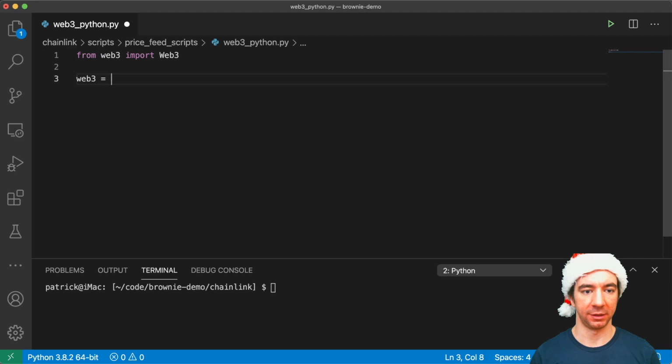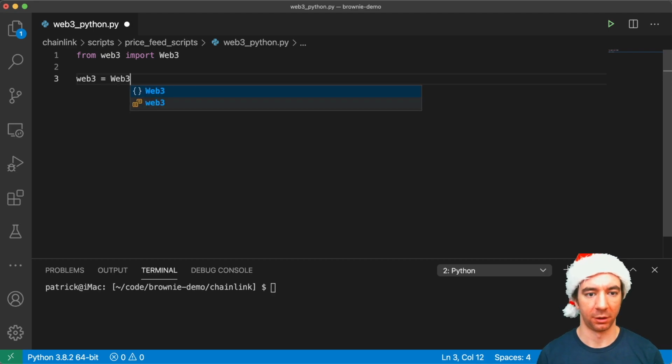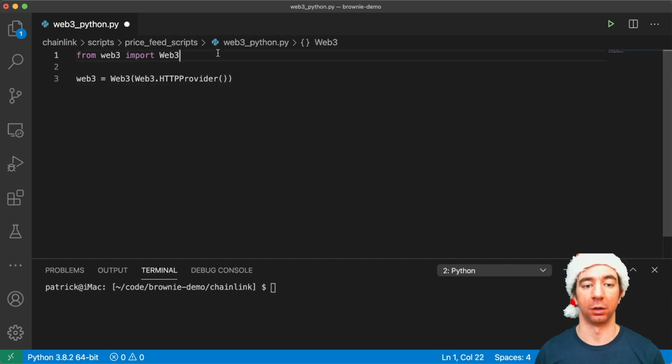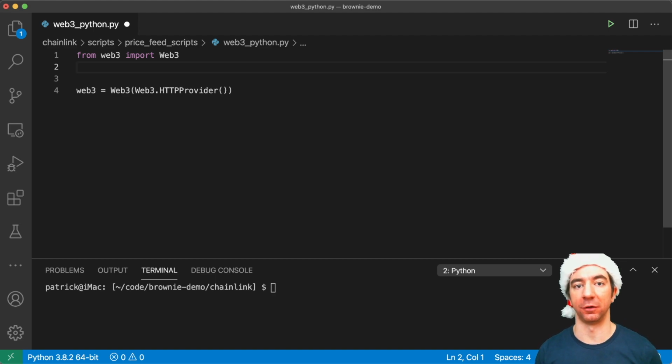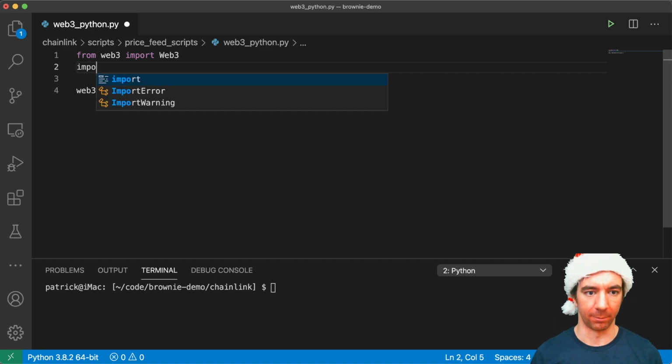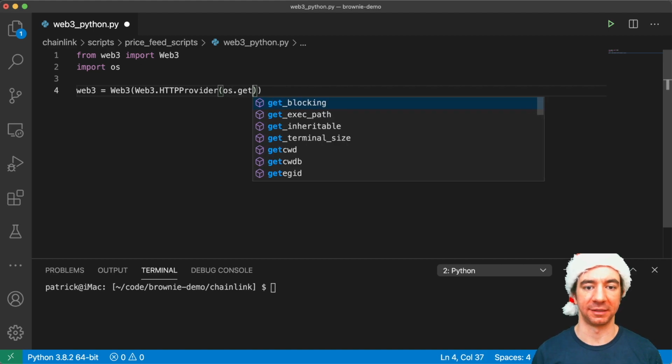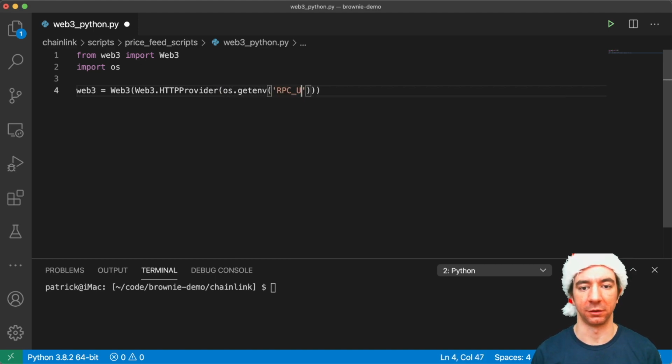We're going to do web3 equals Web3.HTTPProvider. And this is where you're going to add your Infura total RPC URL. So if you're using just your project ID, I'm going to head back over to Infura and get that entire string. Mine is set as an environment variable. So I'm going to do os.getenv RPC URL.